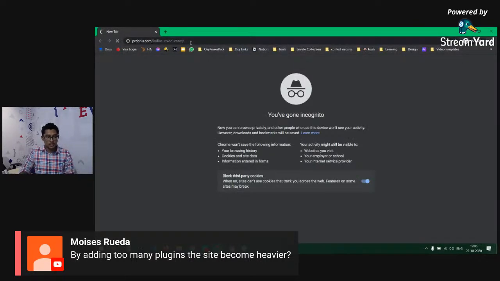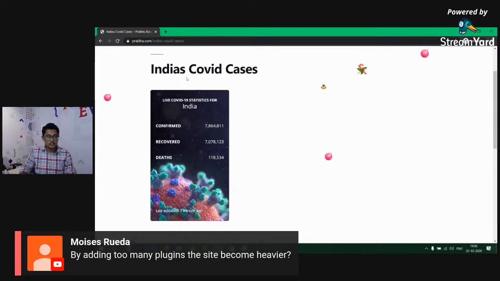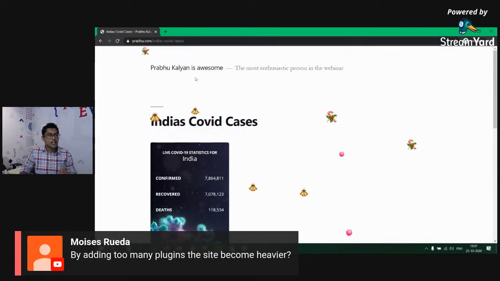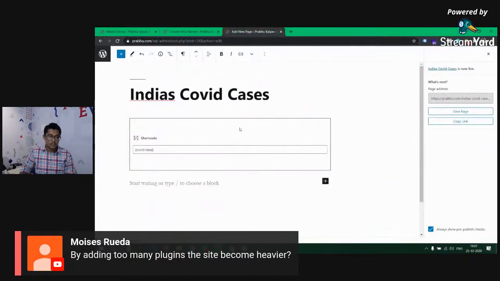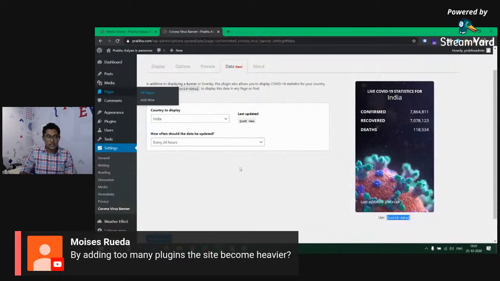Isn't it cool to get all the data just like that? India COVID cases confirmed are 7.8 million, recovered are 7.0 million. People who have passed away, unfortunately, are 118,000. So this is how you use plugins to do something which we cannot do otherwise. I hope that it is clear. We have understood the functions of a plugin. We have used a plugin to display some specific data.